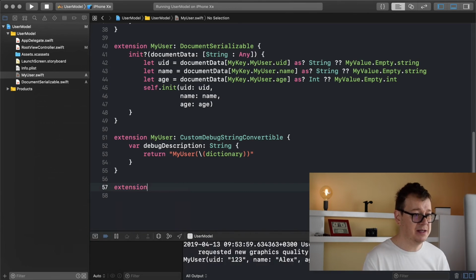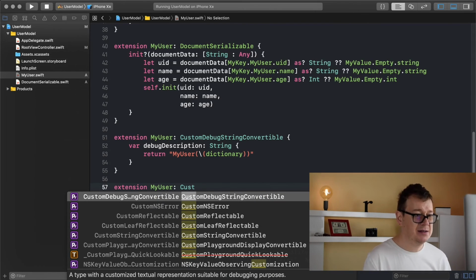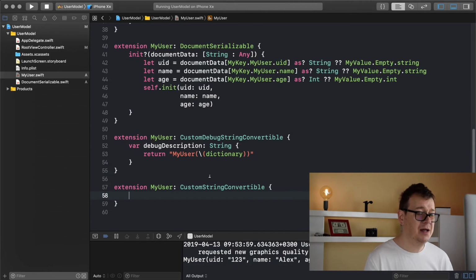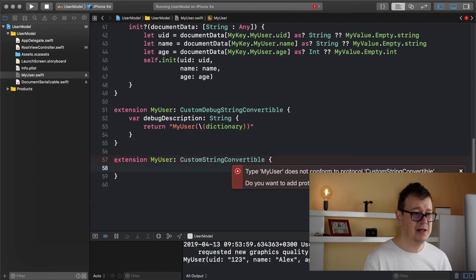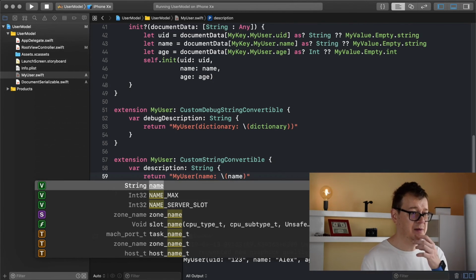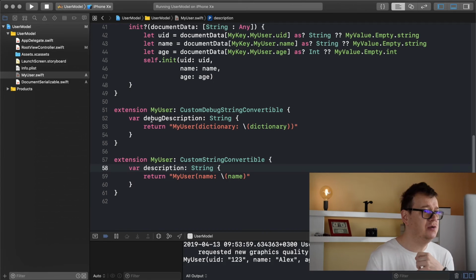So let's create another extension for my user, and this will be a simple CustomStringConvertible. There we go. And this will be only the description. So let's fix that with the help of Xcode, and let's return here my user, and maybe let's add in here dictionary, so it will be self-explanatory, and here we will add name, and let's add in here our name. Okay, so let's use these two now.